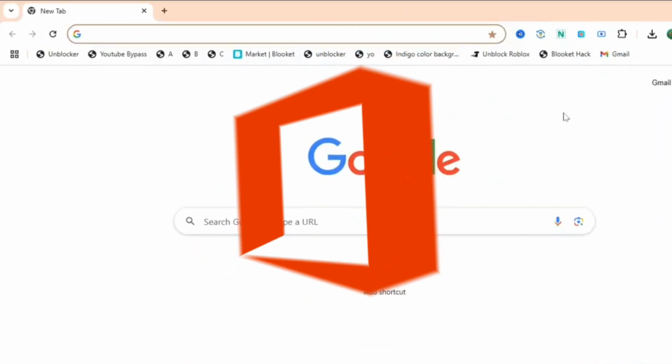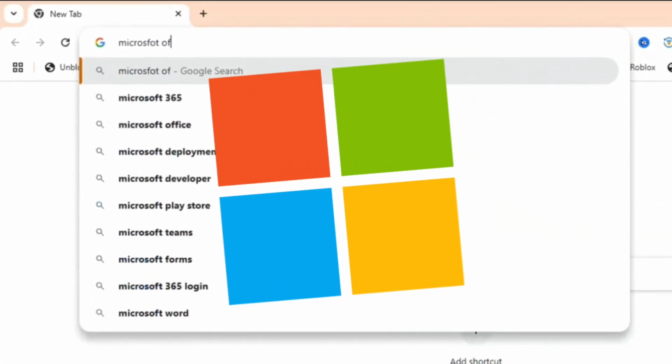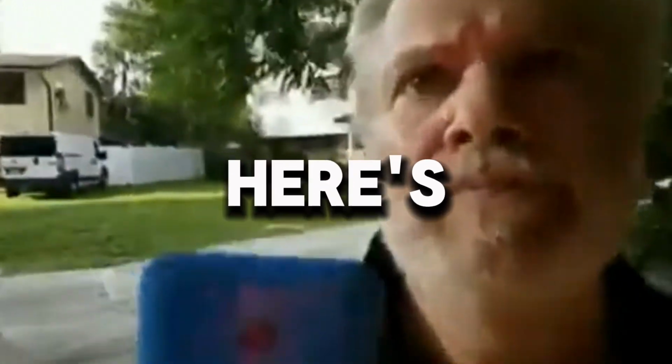Want to download either Microsoft Office 365 or 2024 for free straight from Microsoft? No trials, no sketchy sites. Here's how to do it fast, let's go.